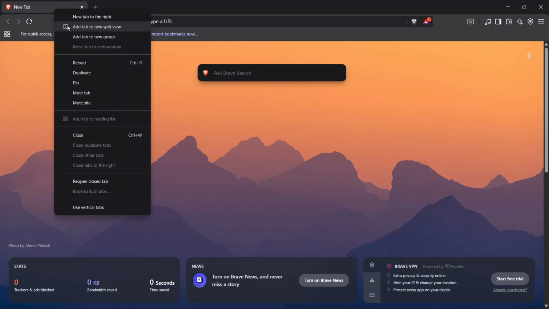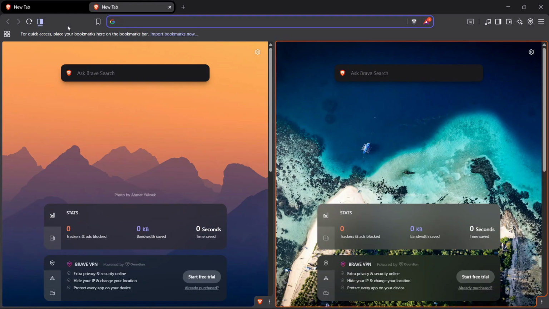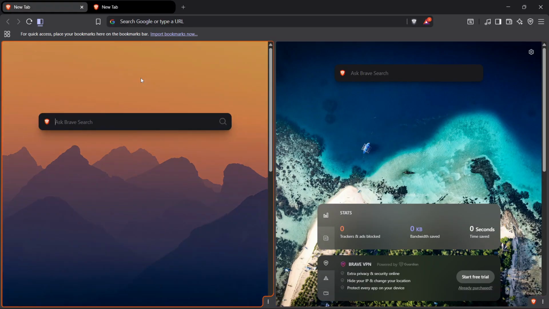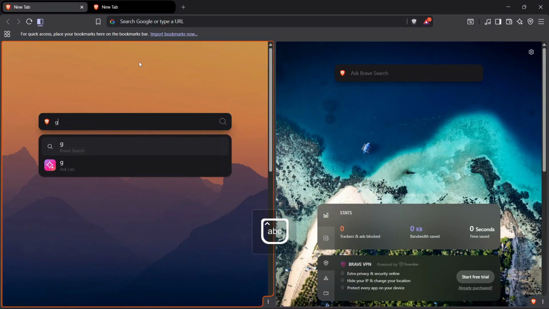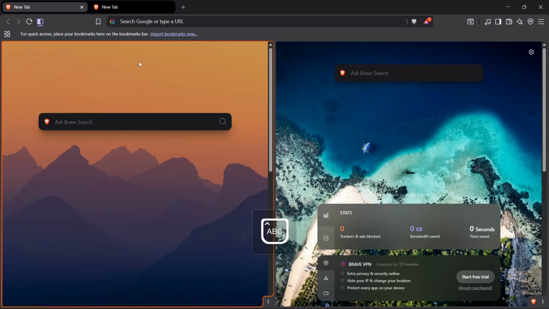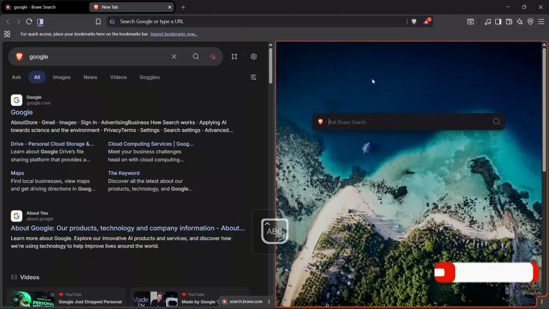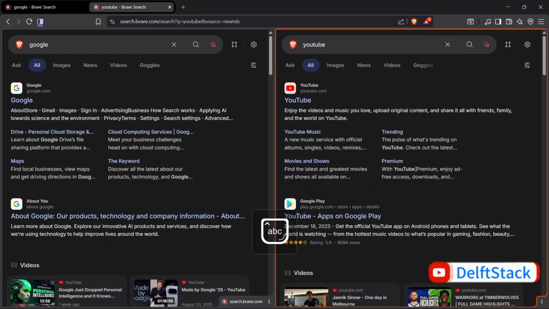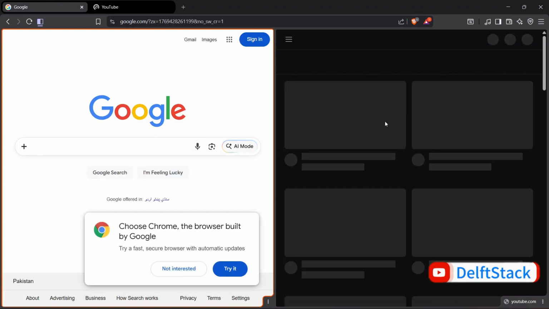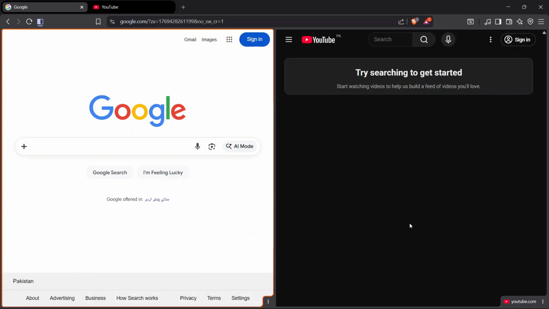Next, click on the option labeled Add tab to new split screen view. You'll see your browser window divide, showing two tabs side by side. This allows you to view and interact with both tabs at the same time. For example, you can search for Google in one tab and open YouTube in the other, and both will remain fully functional. To make the process smoother, here are a few quick tips.